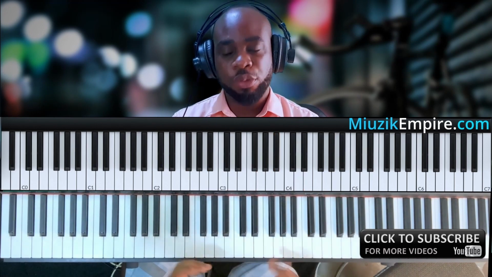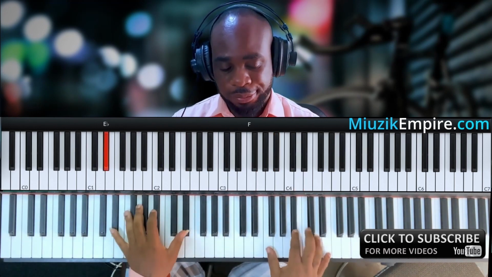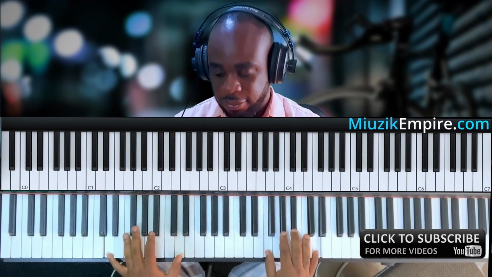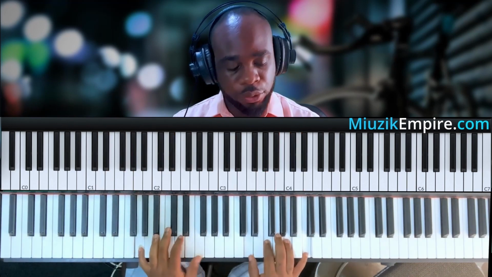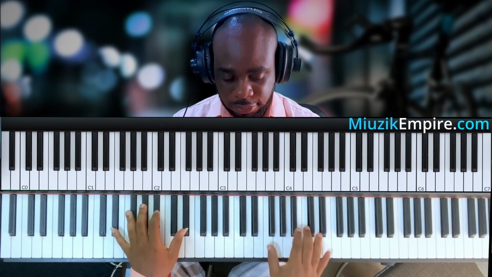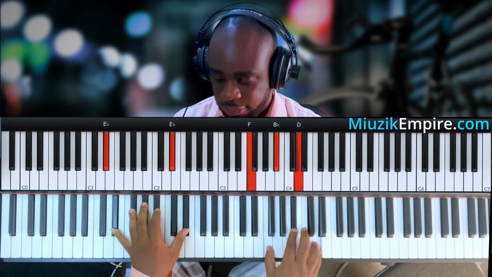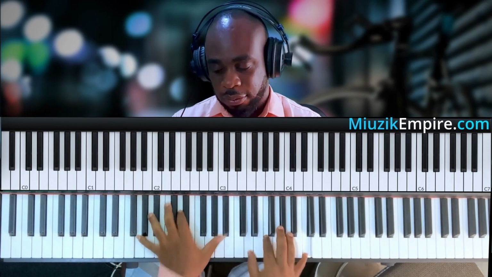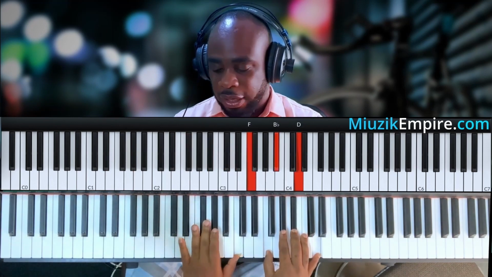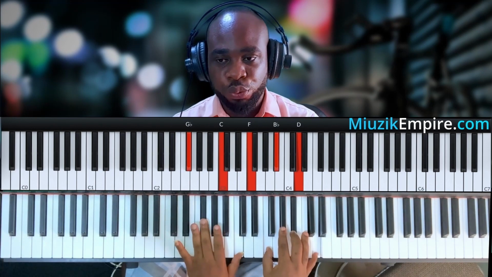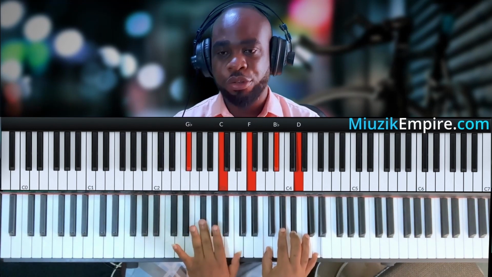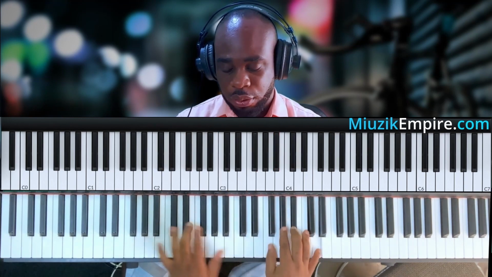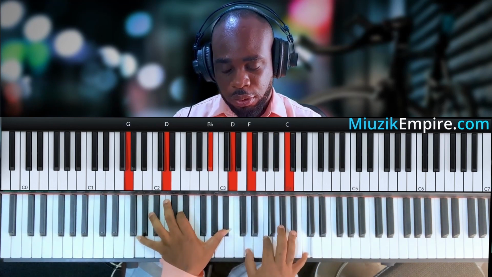Now there's a huge difference between playing it like this, and then doing this. And even if playing it in this stride form is too much for you, you can just do this. So you see.